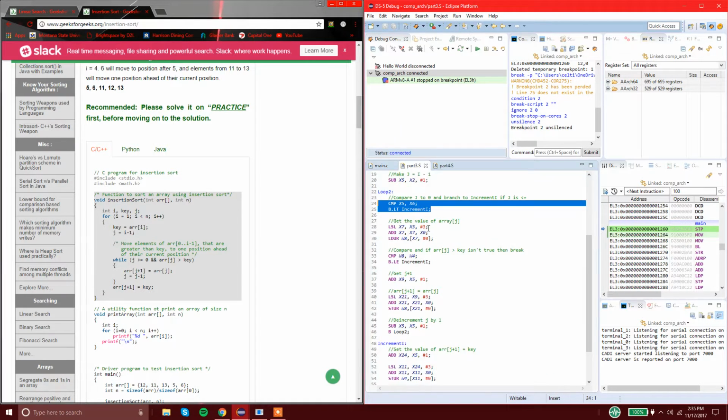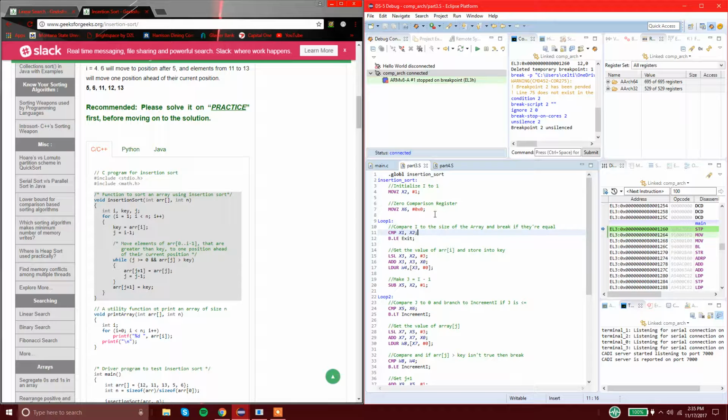So now I'm going to briefly go into the insertion sort code, and as you can see, we have a C implementation of our insertion sort up on the left here, and we used this very closely to make our assembly source file, and it really did help in the construction of it.